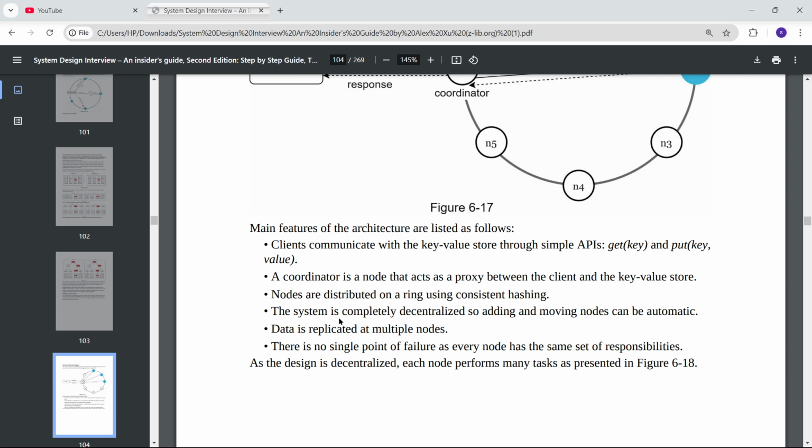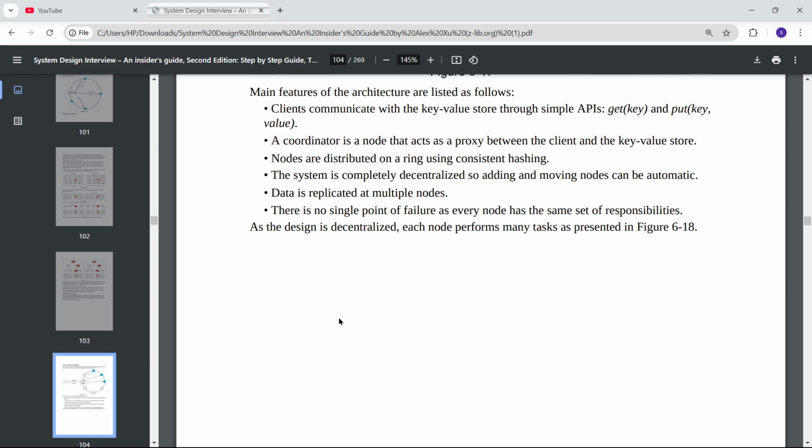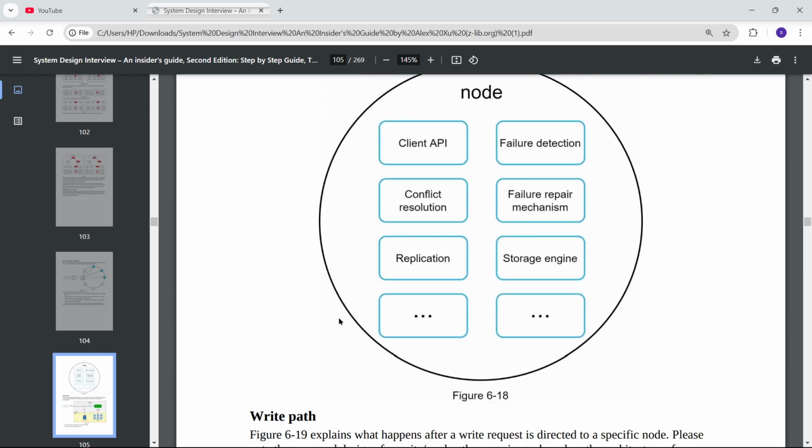Data is replicated at multiple nodes. There is no single point of failure, as every node has the same set of responsibilities. As the design is decentralized, each node performs many tasks, as presented in the figure. So each node can perform client API, failure detection, conflict resolution, failure repair mechanism, replication, storage engine, etc.